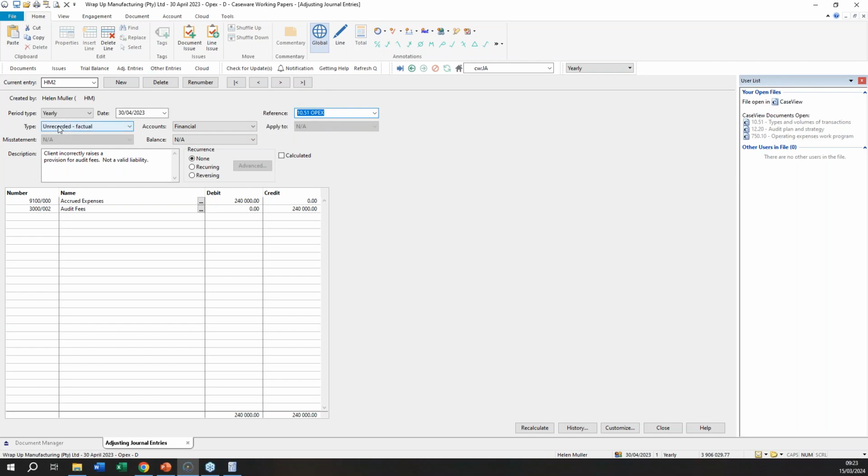We are not going to reverse it on the TB. The client said, just pass it as an overs and unders. I don't want to adjust my trial balance for it. So we are going to accumulate it on our overs and unders schedule. It is not material. So we are raising an unrecorded factual. Factual because it is an actual number in my TB that I know is incorrect. There's no judgment there. They are incorrectly raising a provision for audit fees, and there is no present obligation for that audit fee at the time when they raise it, so it needs to be reversed.